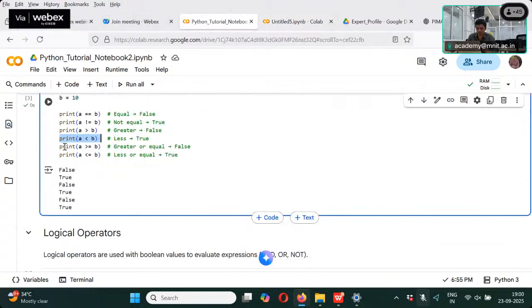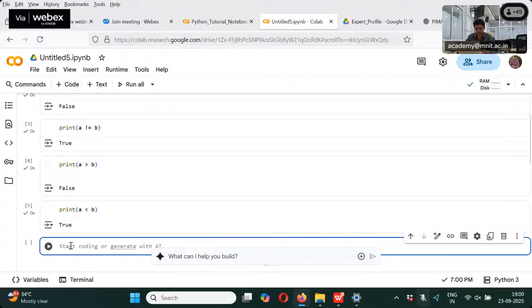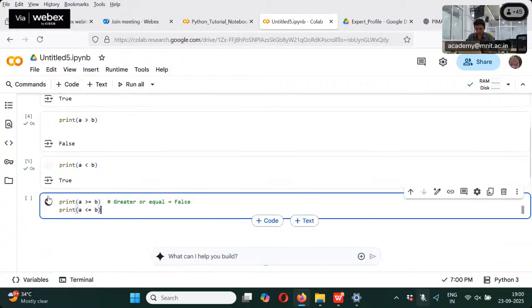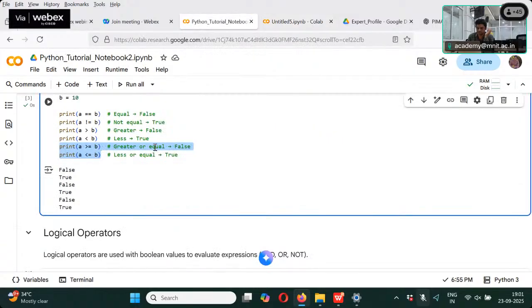Okay. And the last two I can execute in parallel. A greater or equal to B, that is false because A is 5 and B is 10, and A less or equal to B, that is true. So that basically comes out as true.